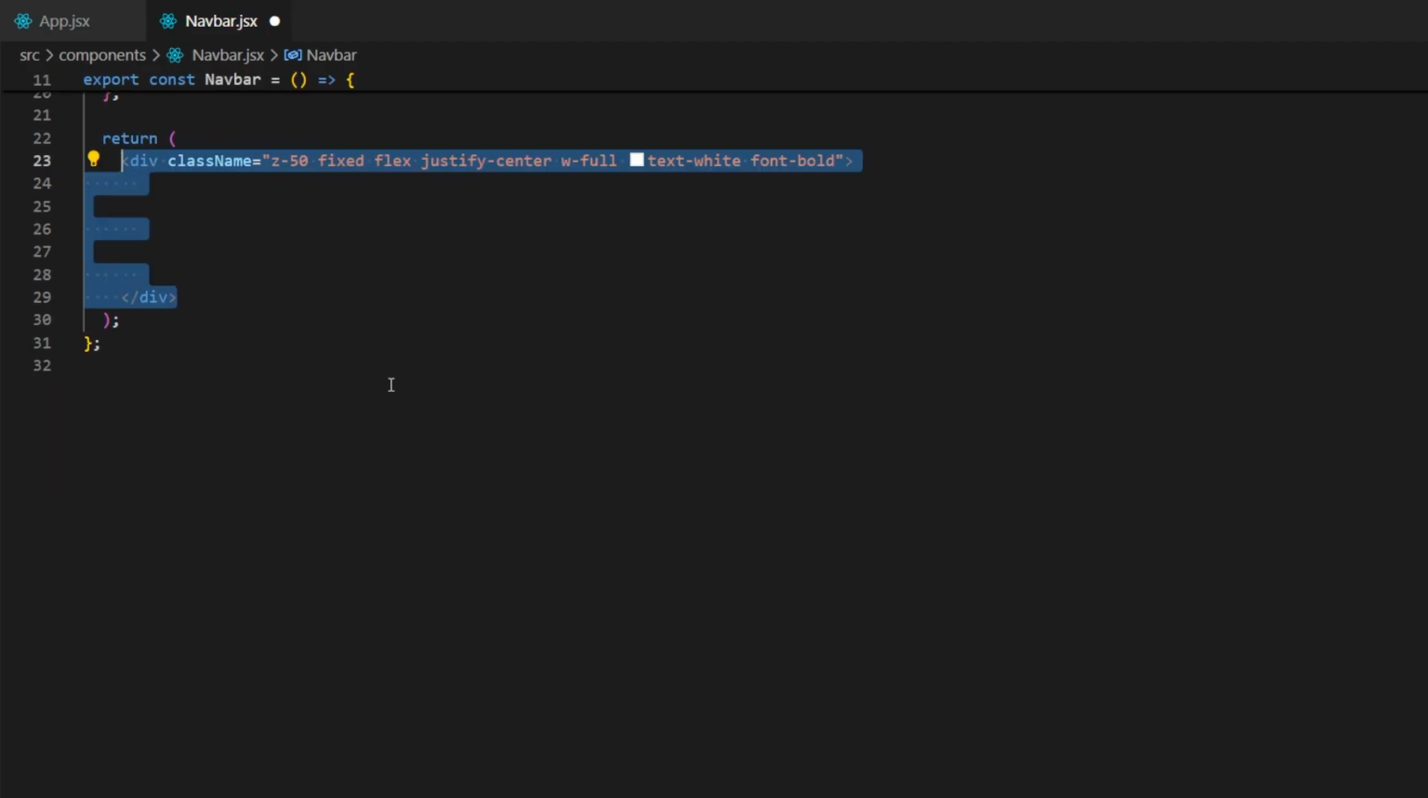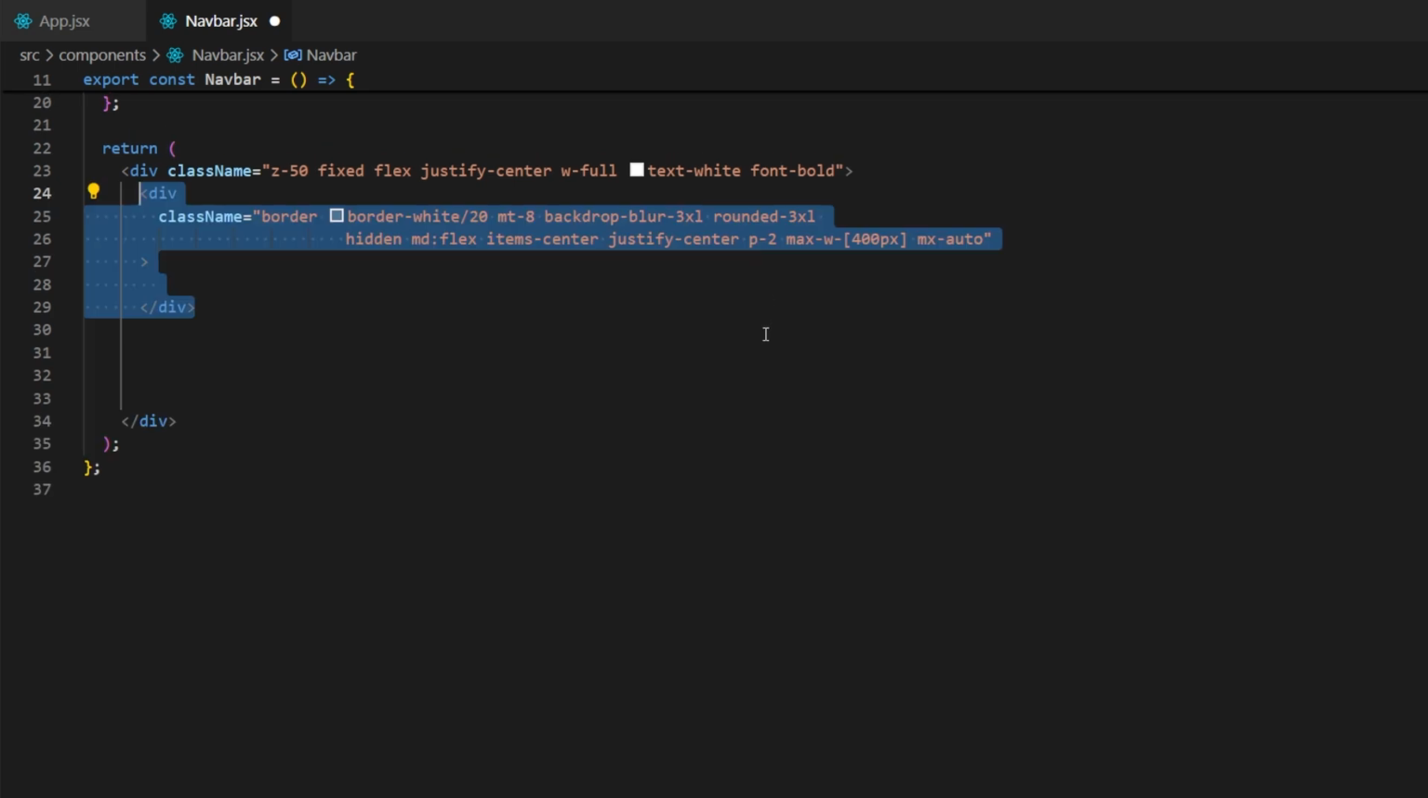Now we can head right into the return, and there we will create a main div that will have a z-index set to 50, fixed position, so it will follow us when we are scrolling through the page. Then a flex, so we can use justify center, which will center items horizontally. Then we will set width to full, text to white and font bold. We will add a first div that will hold the desktop navigation. For this one, we will add a border with border white at 0.2 opacity as a color. Margin from top, backdrop blur so it's nicely visible when we are scrolling through the page, and rounded 3XL so it has rounded corners.